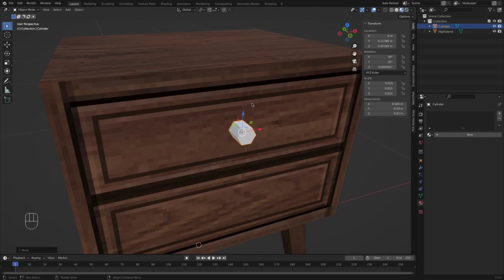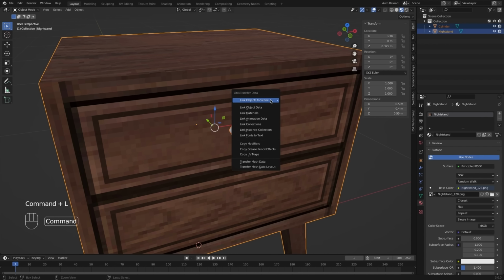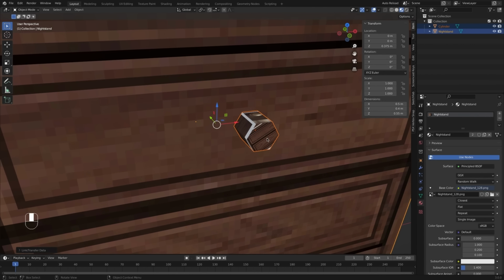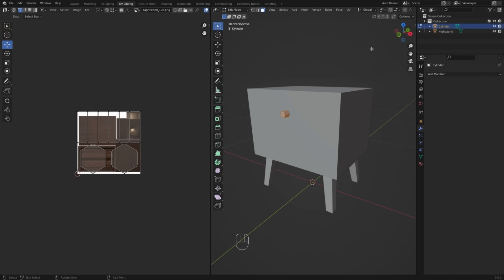Now let's copy the texture from the main part to the handle. Hold Shift and click on the cube. It's important here that the cube is selected last as the main object. Press Ctrl L and select Link Material. Looks strange for now. Select the handle only and switch to UV editing to fix this.